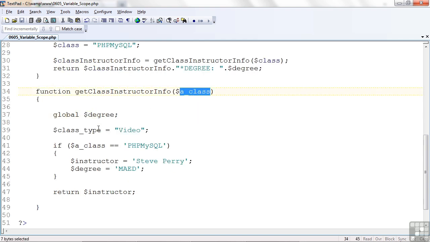So a class, I have another variable, class type is video. Okay. If a class equals PHP MySQL, and it does, because we just walked through it, class up here gets passed to instructor info into this variable, so it is PHP MySQL. Set the instructor to Steve Perry and the degree to MAED, and we return the instructor information. Let's look at this real quickly. Return instructor. That's the only thing I'm returning from get class instructor info. Okay?